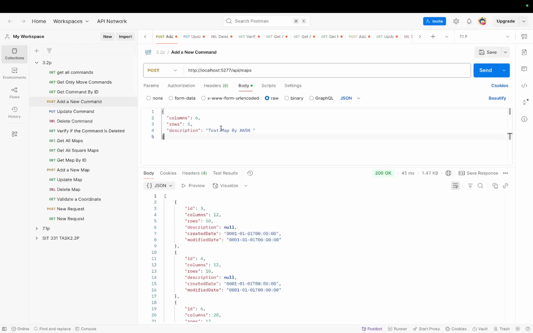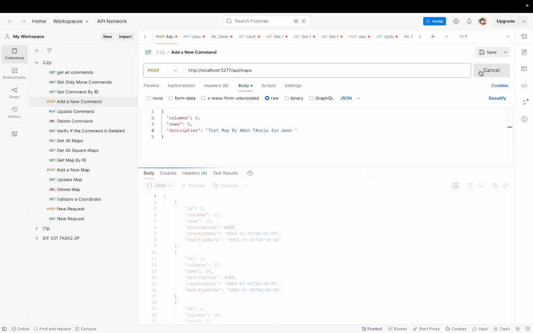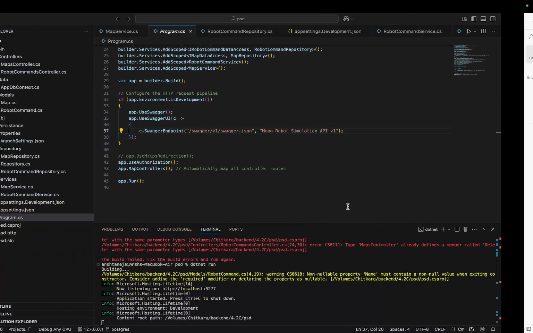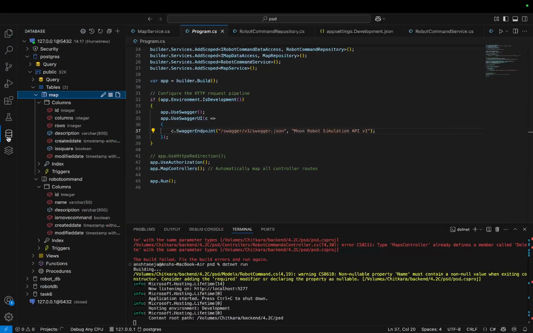We have a description, test made by Ants. I will change this to my name and test for demo. Now I will create this. It is sent, 201 created successfully. Now moving to the database, I will show you.